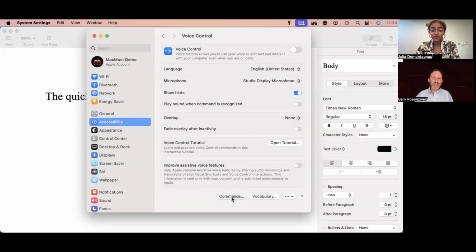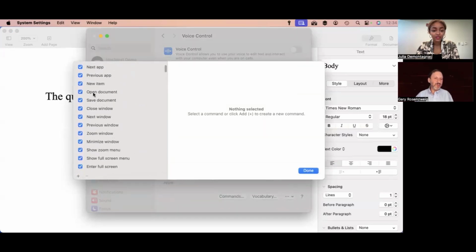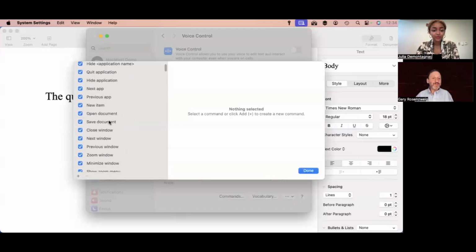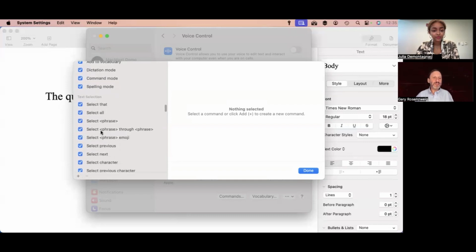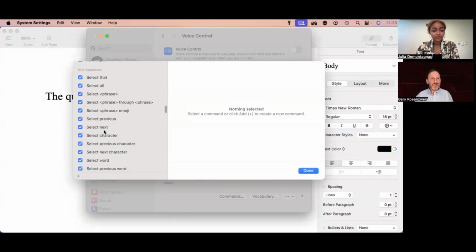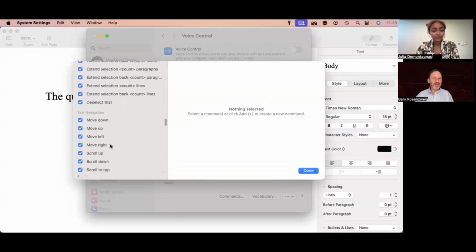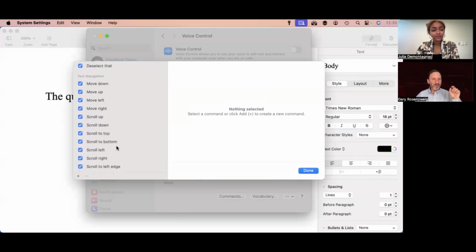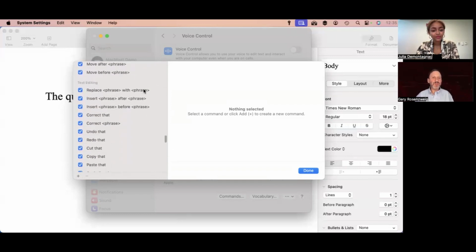But if you look under commands here, there are all these different commands you can use. A lot of them at the beginning are things like launching apps, quitting apps, that kind of thing. But if you go down further, you get to all of these dictation commands. So you can do things like text selection. Like you could say, select the previous word, or select the previous line. And you can do things like move up, move down, move the cursor around.